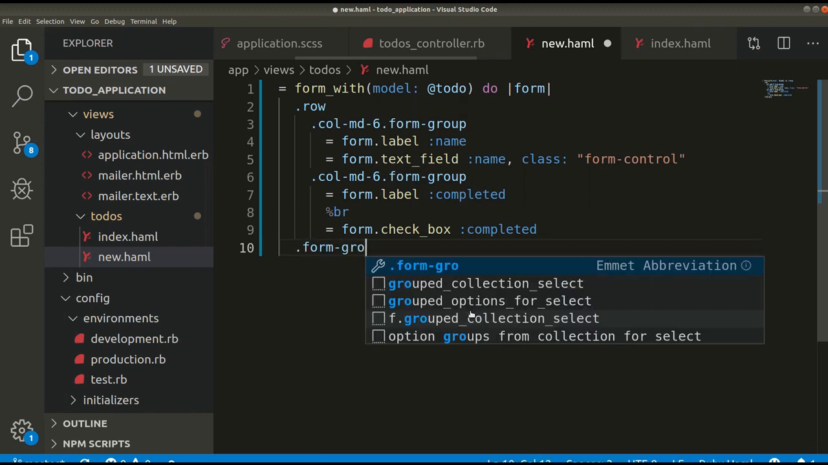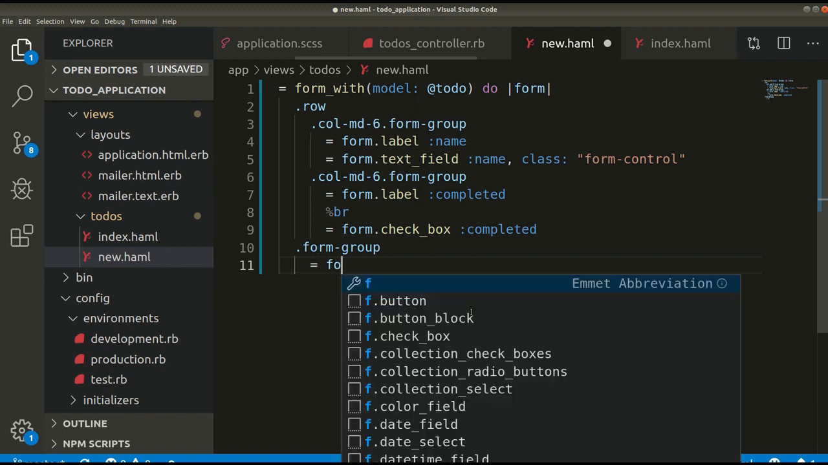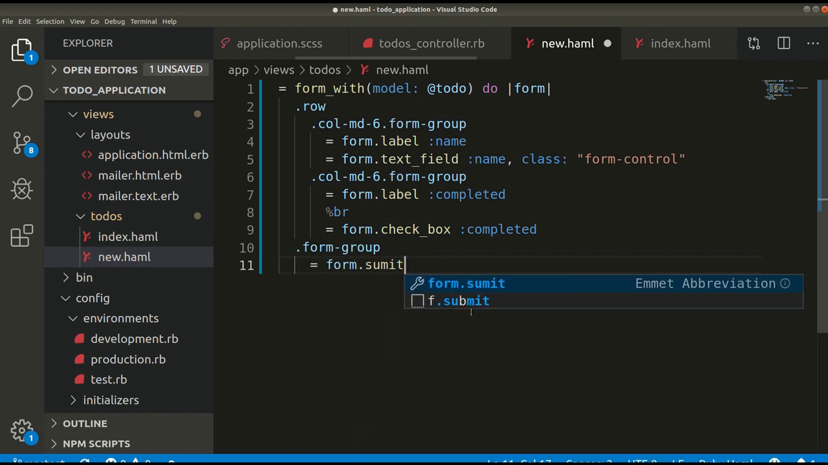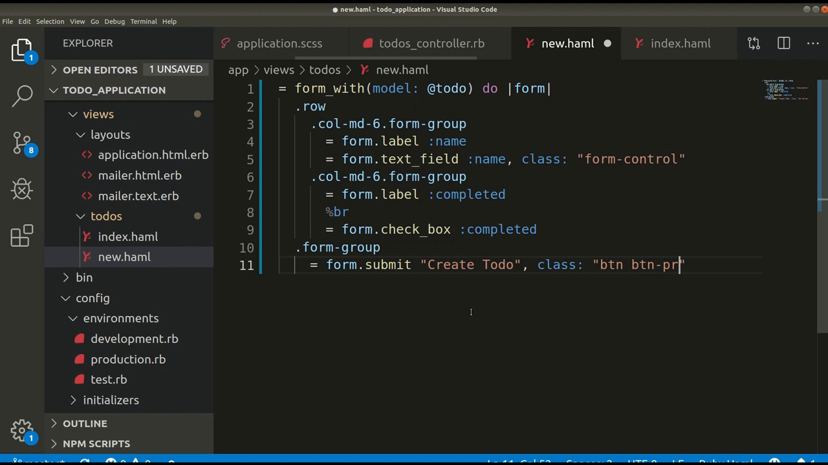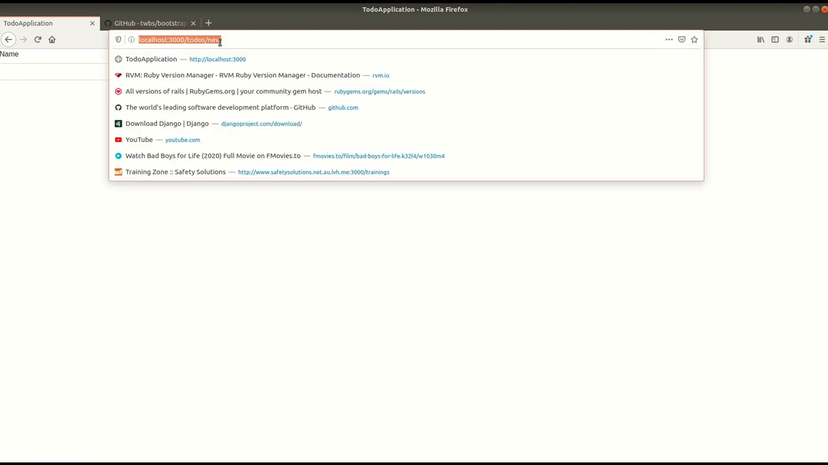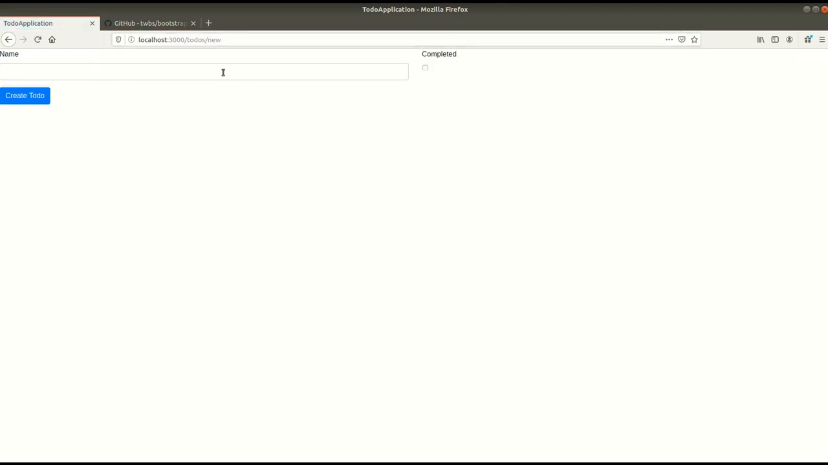form-group, then after form.submit, and the name of our button will be Create Todo, and then we will be adding class for this, which will be btn btn-primary. Now let's refresh this. We should see the new button here. Okay, the create button here. Now let's add our todo. This is a new todo. Let's mark this completed, create it.